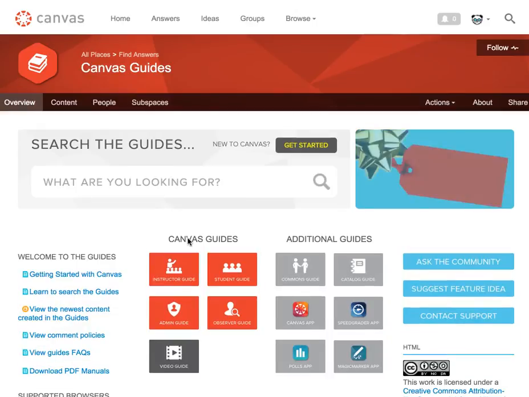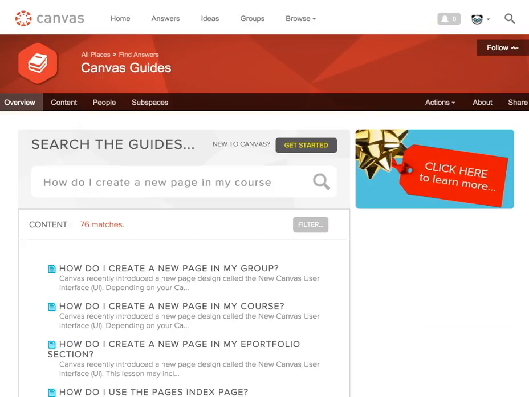Okay. Now, after I click the login button, I have some options up here. I'm going to type in my question, and my question here is, how do I create a new page in my course? And click the magnifying glass and it will pull up these options. Well, the very first one looks good, so I'm going to click on it.